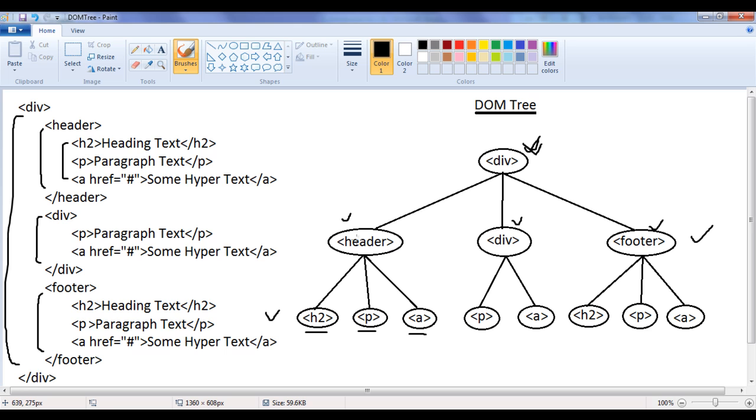And h2, p and a are going to be children of the header node. And this header element is going to become a parent for h2, p and a element. Similarly, this div is going to become a parent for header, div and footer elements. Now in the div element we have p and a element. You can see in the next level I have written p and a in the oval shape and connected to the div element by straight lines. So these p and a are going to become children of this div element.